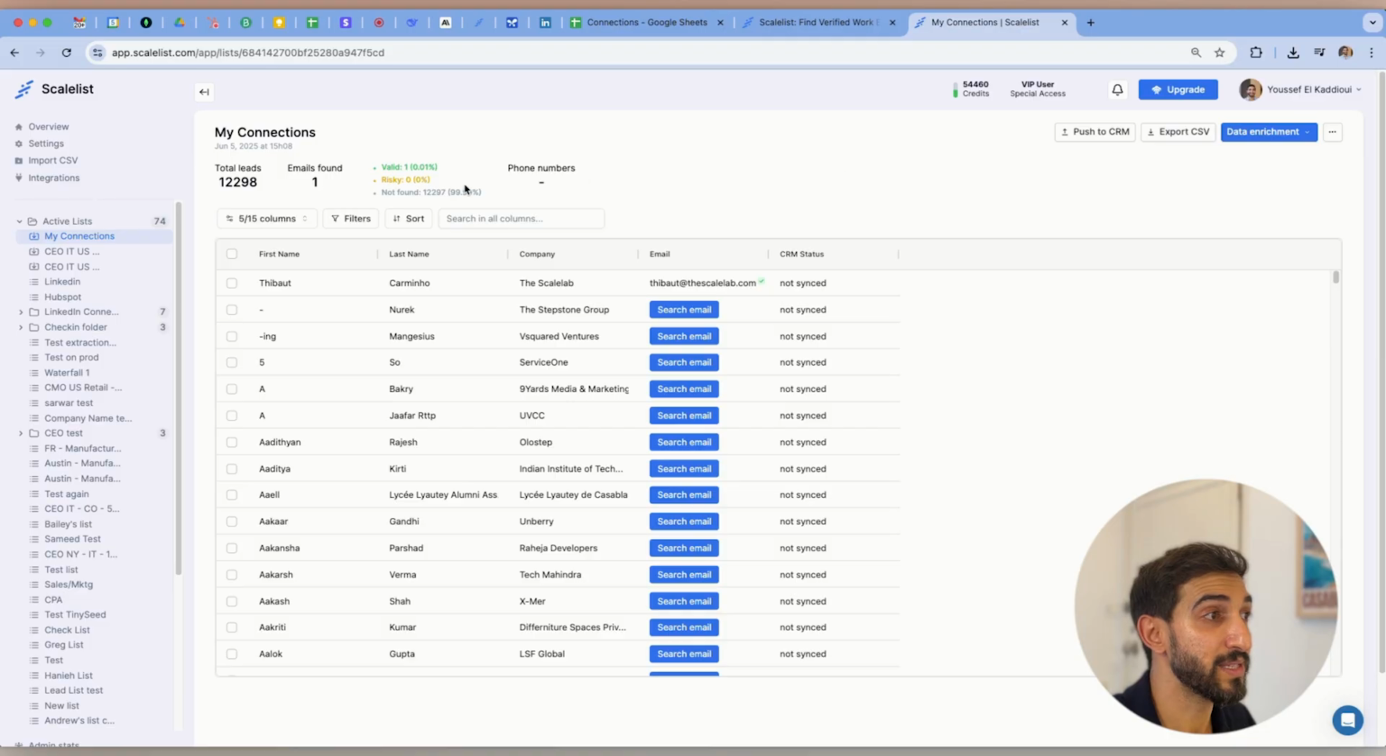Valid emails are emails that are safe to use, and risky emails are emails that we can find but are unverifiable. So they are not necessarily safe to use, but it's up to you to decide whether you want to use it or not. So in this case, I can also search for all of the emails. I can pick who I want to export. So if I want to export everyone or I want to export Thibaut only, I can select this, all leads, valid emails, or else. But I can also push through my CRM. In my case, I am using HubSpot, so I could push all of the leads right away to my HubSpot.